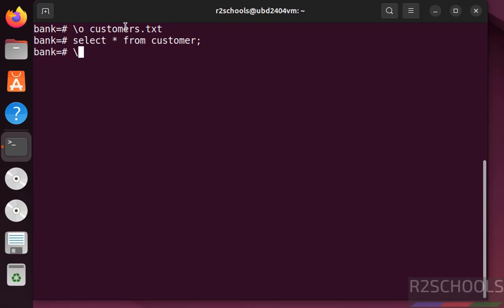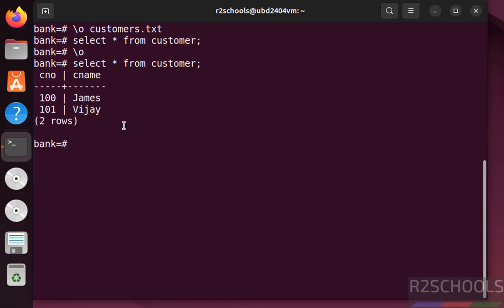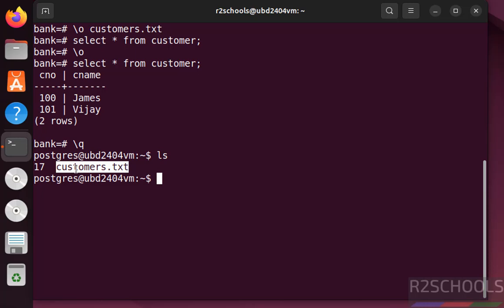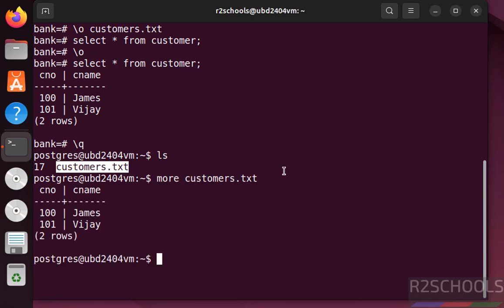But again, if you want to confirm or stop saving, use \o. Now if we run the same select * from customer, see, the output is displayed. Now exit from the psql client and run ls. See, here we have the customers.txt file. Run more customers.txt. See, we got the same output that is here.